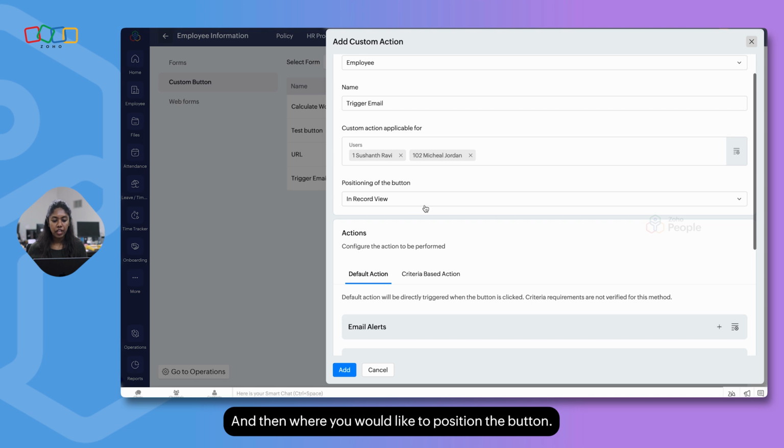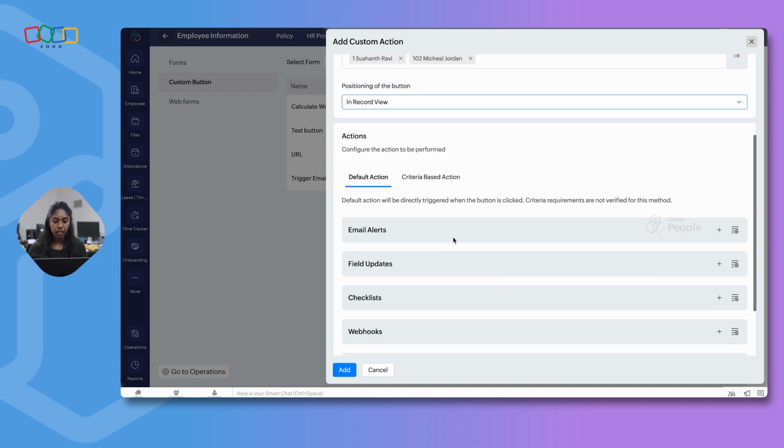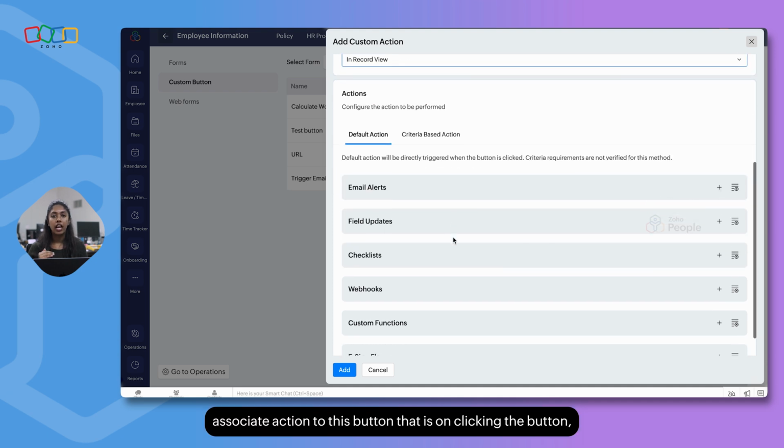And then where you would like to position the button. So whether in the record view or in the record listing. Record view is nothing but you will have to click on the record, open it, and there you will have the button. Record listing is nothing but instead of opening the record, when you navigate to the employee module, there itself you will be able to see all the buttons available. So you can select the position of the button and then you can associate an action to this button.